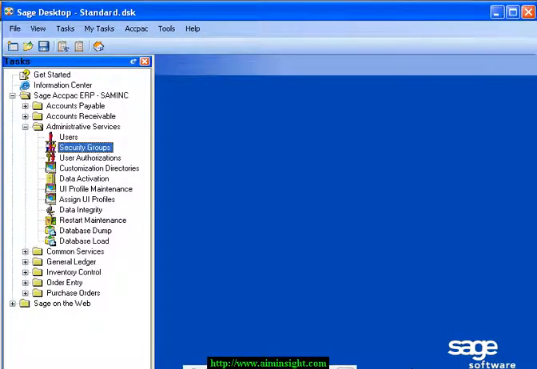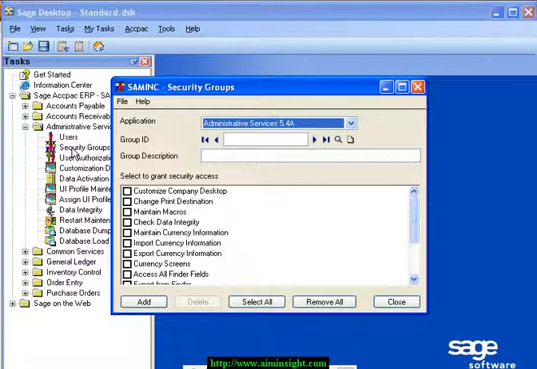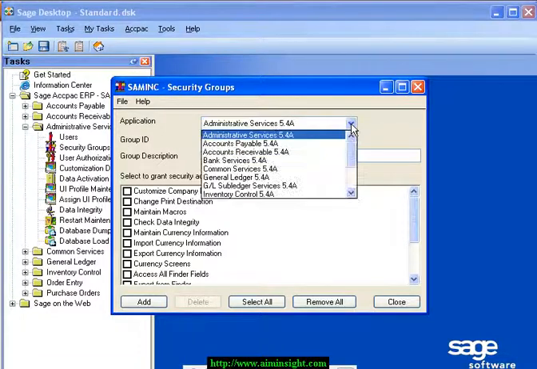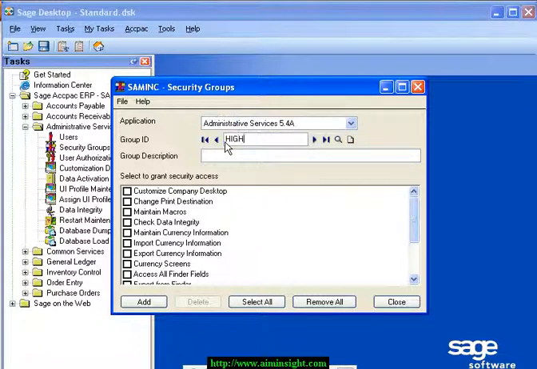The next step to establishing security is to define the different access rights available to users. This is called security groups. From this window, note that security groups are application specific. Security must be defined per module. You can enter a group ID for the module that you are establishing security for. You should be consistent with naming your group IDs across all modules.